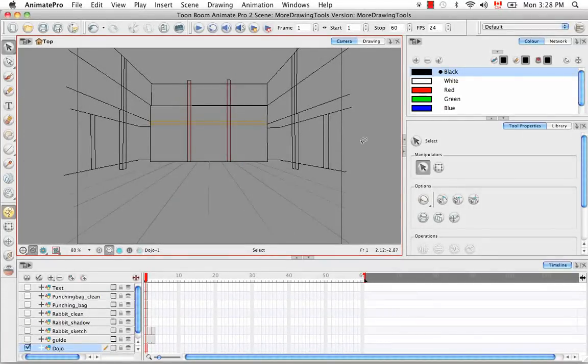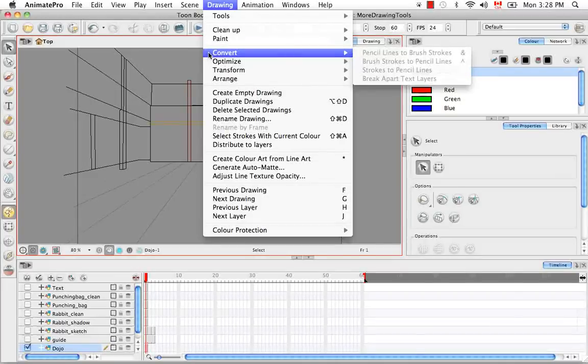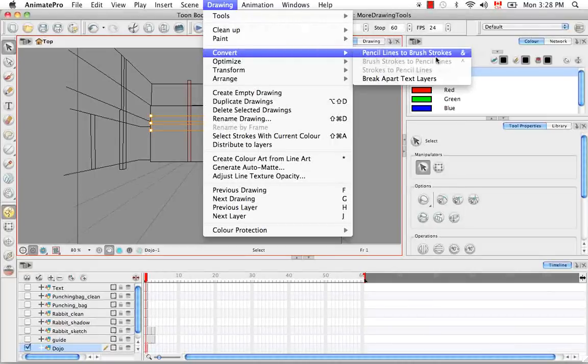So the next thing I'd like to talk about is the different ways to convert lines. Once again, we'll go back to the drawing menu and we'll see that under the Convert menu item, there are three conversion types. Once again, they're grayed out because I have nothing selected. Were I to actually select something and then go back, you'll see that some of them become enabled depending on what kind of line type I selected. So there's Pencil Lines to Brush Strokes, Brush Strokes to Pencil Lines, and Stroke to Pencil Lines.